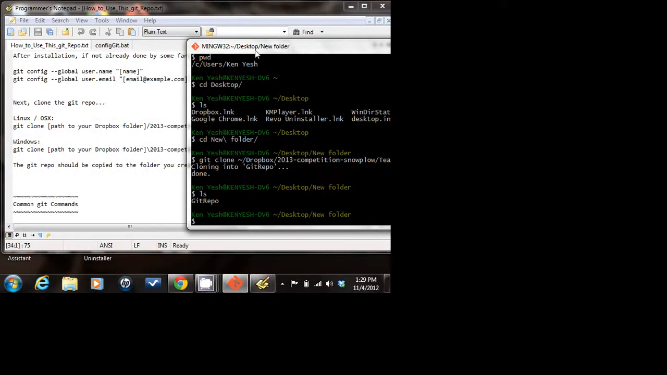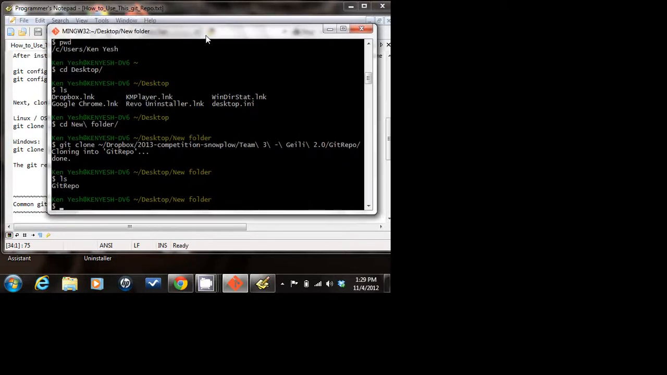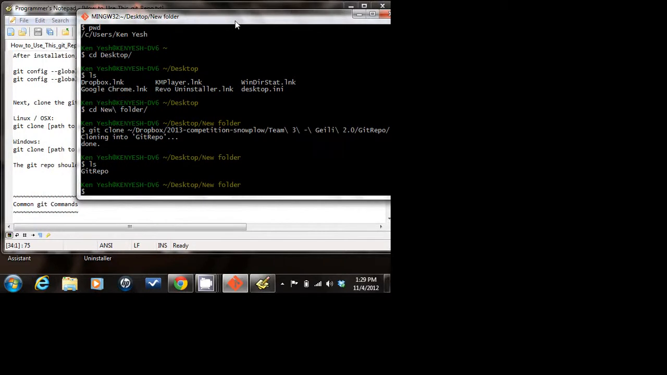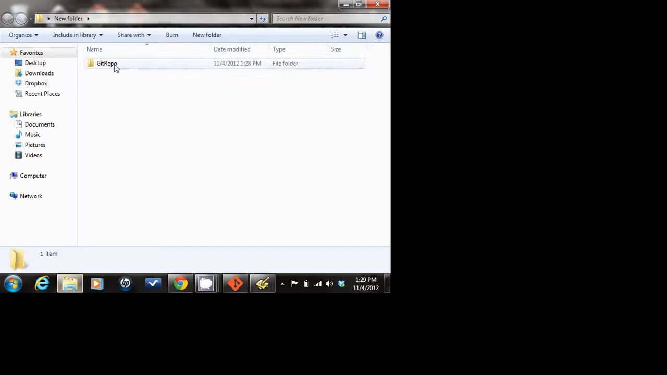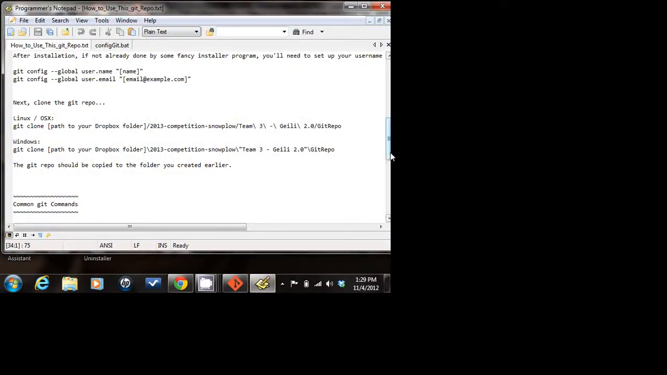So clone copies it over. Explain the clone. Yep. So clone makes the first copy of the ones that are public into your own private folder. So now within the new folder, there's one called Git repo, and this has the stuff that was in the repo. So let's go edit the file, mm.c.